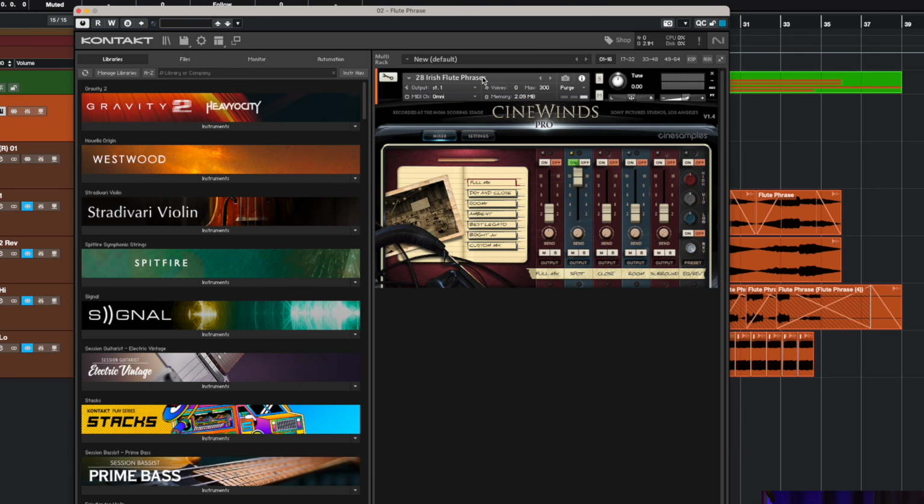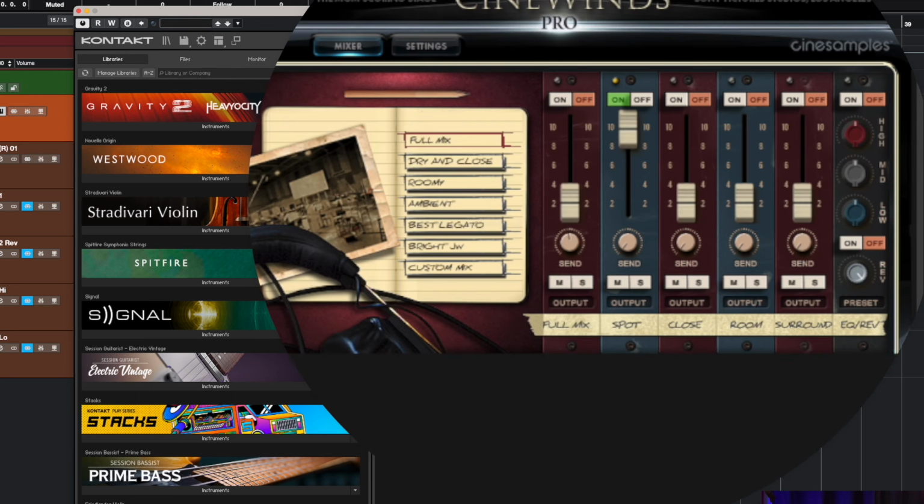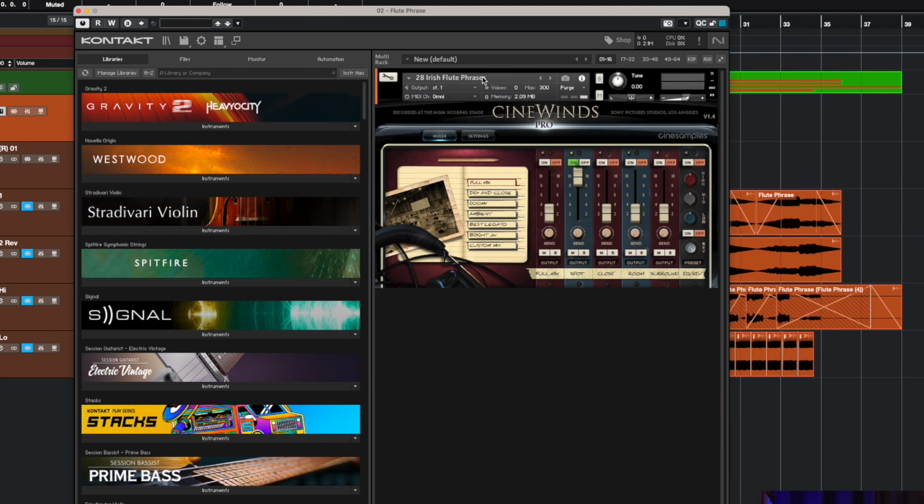Now let me point something out here. If you'll notice, I've turned off the reverb and I've turned off the full mix, and I'm using just the spot mic. And the reason for that is I want to have the cleanest possible source material, meaning no extra room sound, no reverb, no nothing.